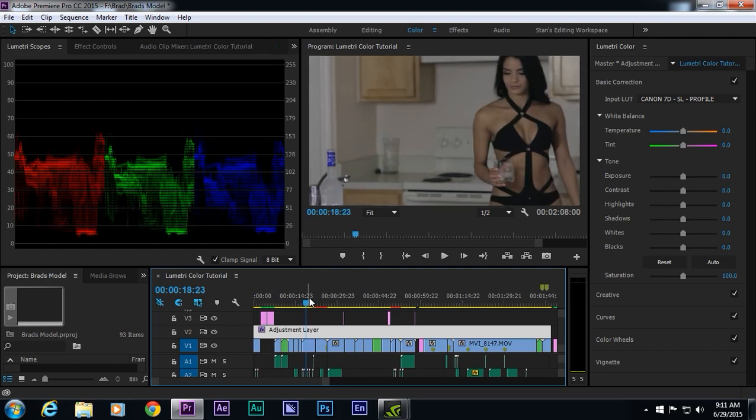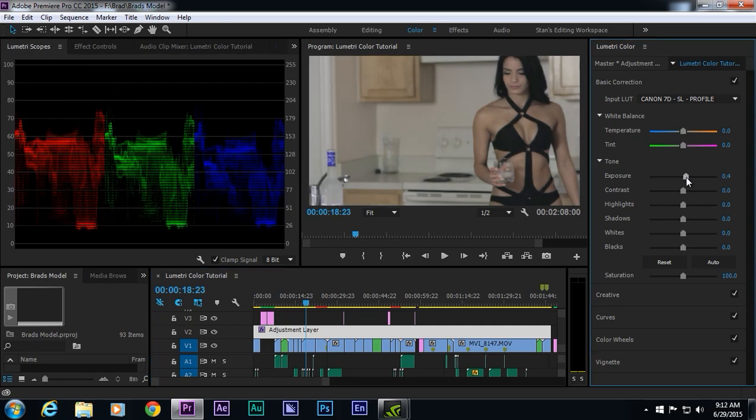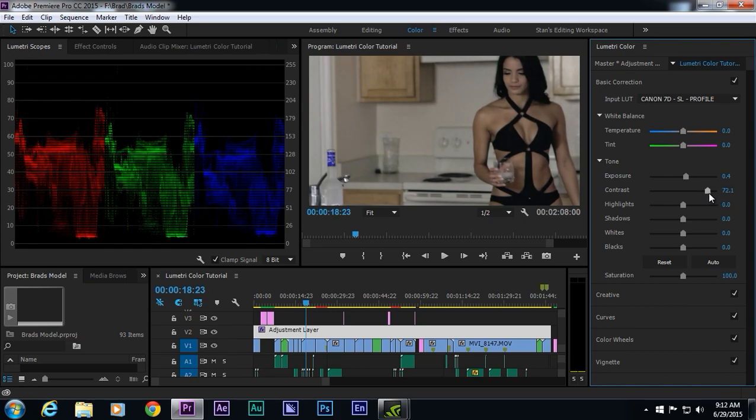Going back here, I boosted the exposure just a bit, keeping an eye on my RGB parade over here. Let's say 0.4. Now I'm going to bring the contrast up, keeping an eye on the blacks here, because they're getting to the limit and they're starting to get crushed. And we're going to bring the highlights up.